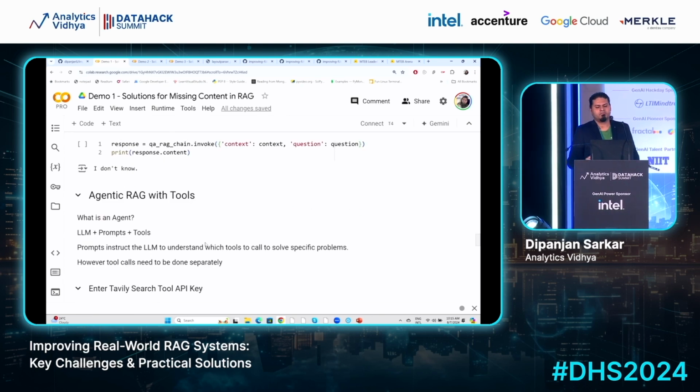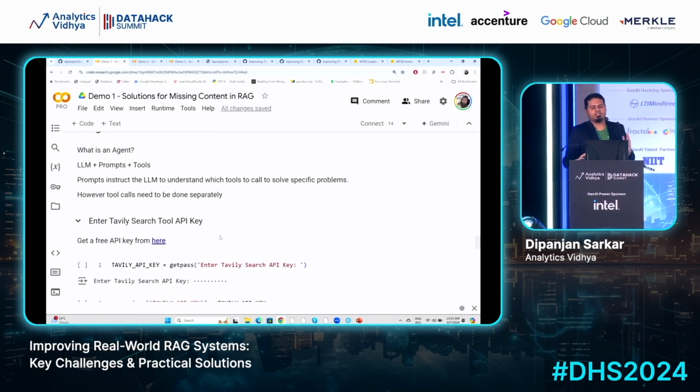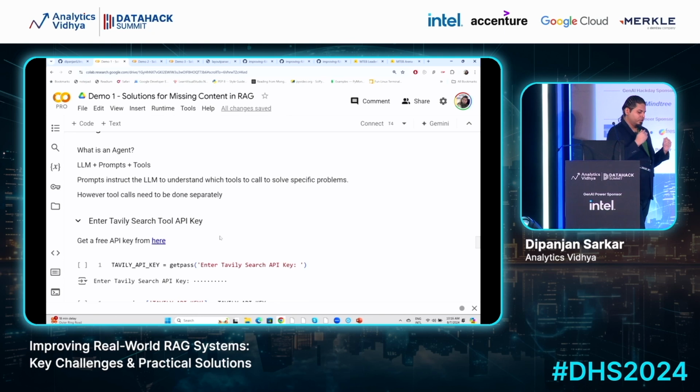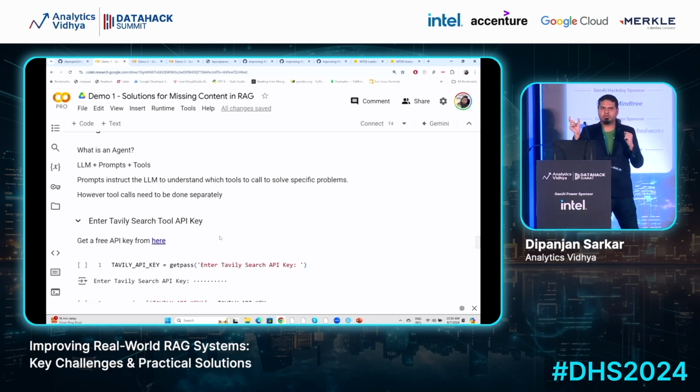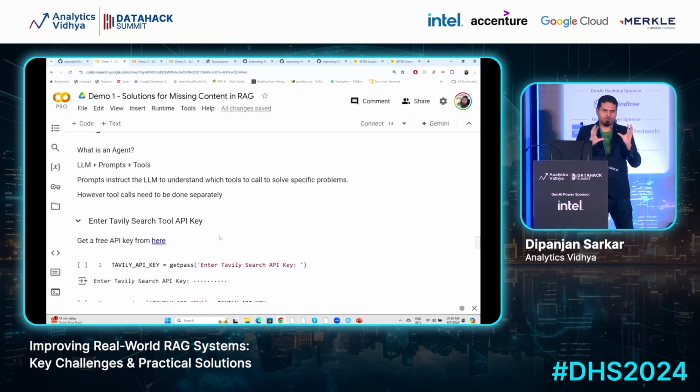agent really? In simple terms, an agent is basically a combination of an LLM, your large language model, prompts, and tools. Prompts instruct the LLM to understand which tools to call to solve specific problems. So the LLM will understand based on your prompt that, okay, I don't have this information, I need to call this tool, as long as you tell it that you have these tools at your disposal.